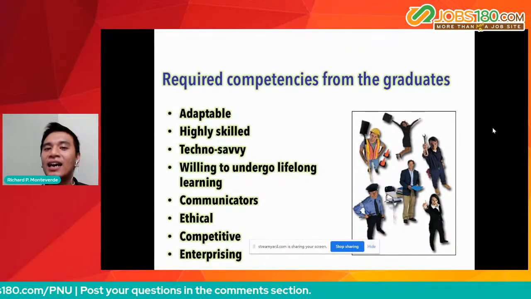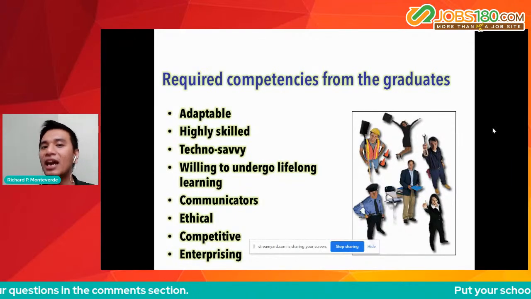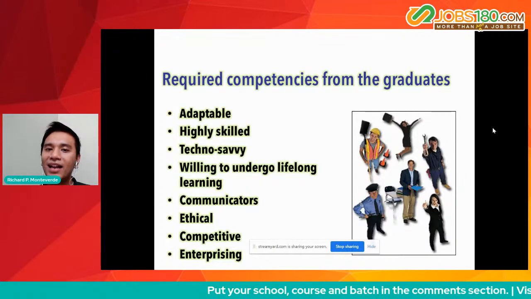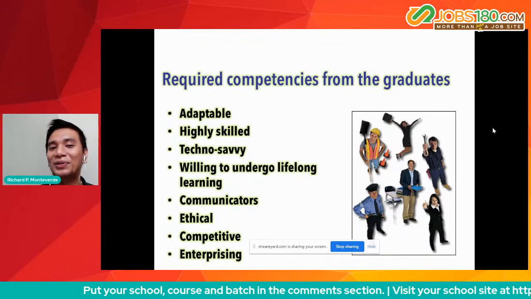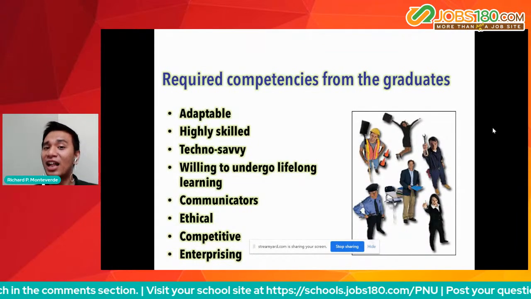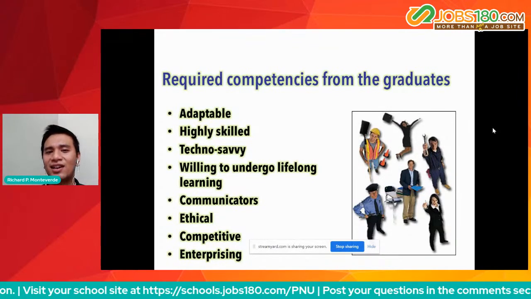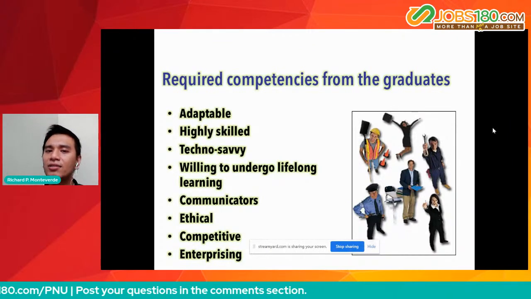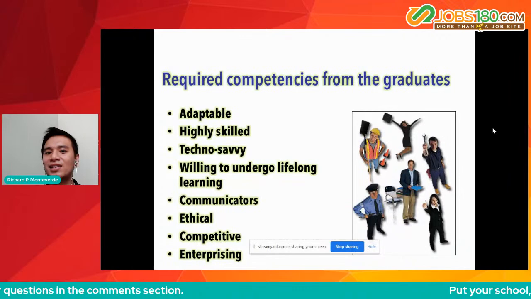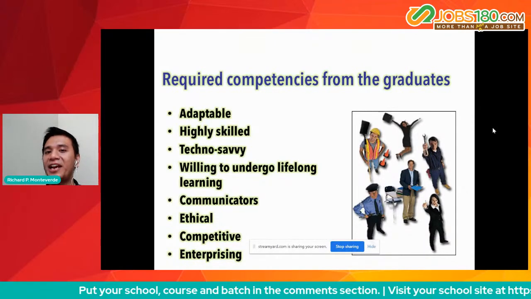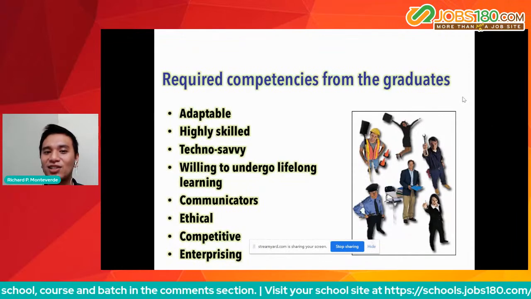Just because you are a teacher education graduate doesn't mean the enterprising skill isn't included. Enterprising is not the skill of selling an actual product. Enterprising is our ability to sell ourselves, to sell our ideas. So in the teaching profession, we tend to sell our ideas, our thinking process. How can we make our profession easier? How can we strategize to improve teaching and learning? So that's how it's contextualized.